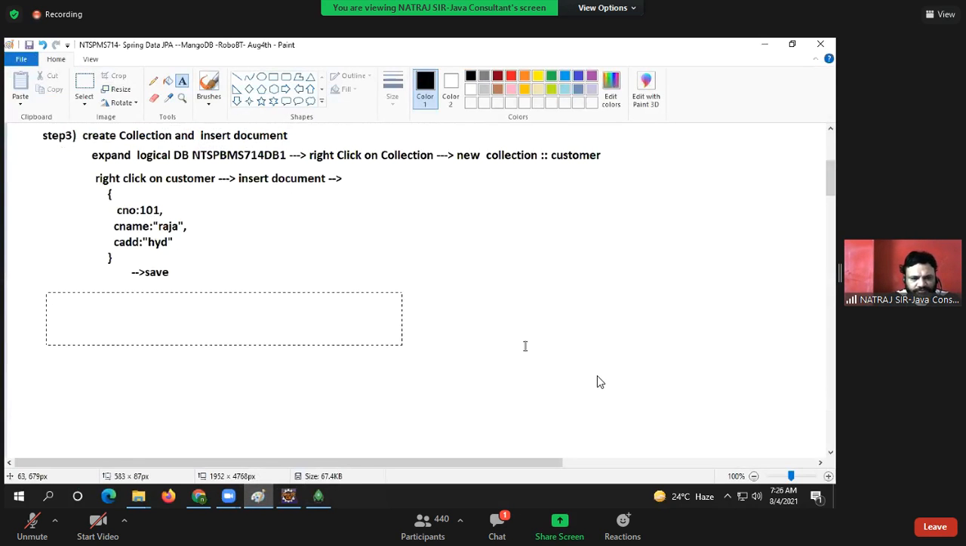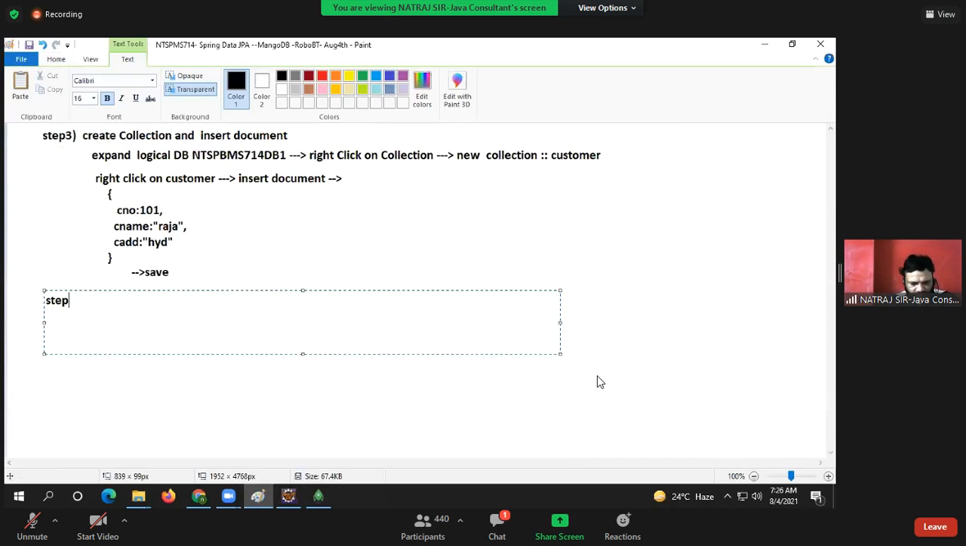Okay, save, boss. Step number 4. To update the document. What is that? Option number 1, which is easy. Option number 1: view the document and edit the document.